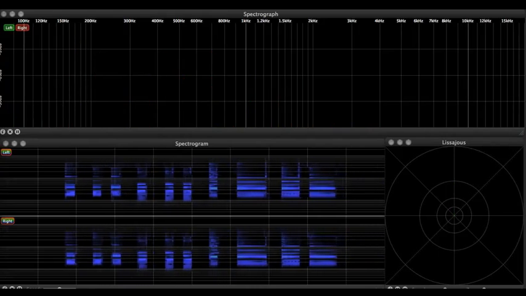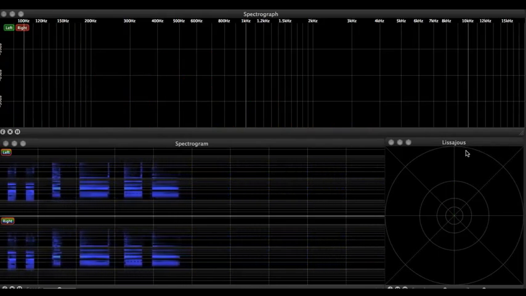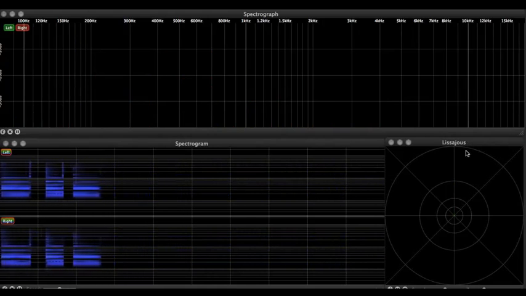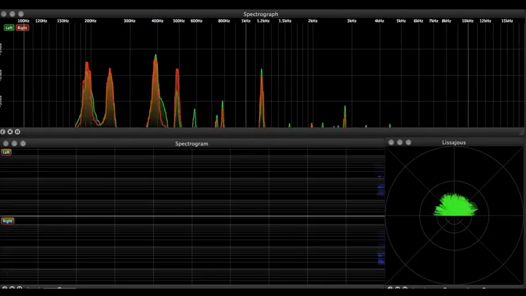Now we've added a new type of meter, this Lissajous meter, and what this is designed to do is show us the stereo width of an element. We see that it's going to be a line straight up and down if it's mono, and you'll see lines going out to the sides if there's any stereo presence in the sound. Now let's hear the guitar with the chorus applied.